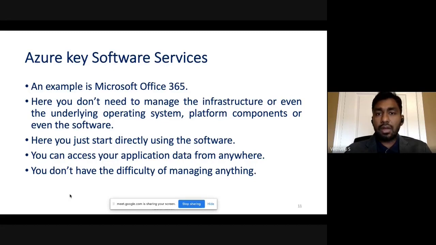In addition to that, in the corporate world, people use Microsoft Outlook for checking emails and so on. All those features have been embedded into one application called Microsoft Office 365. And you don't need to manage the infrastructure, or even the underlying operating system platform components, or even the software. Everything will be maintained by Microsoft in the Azure cloud.